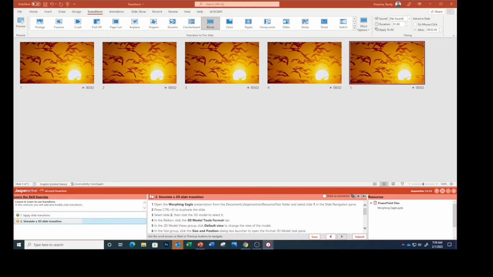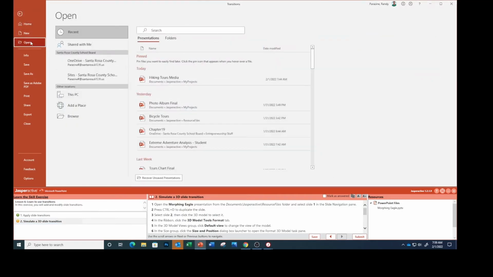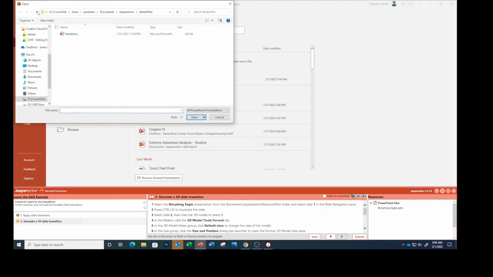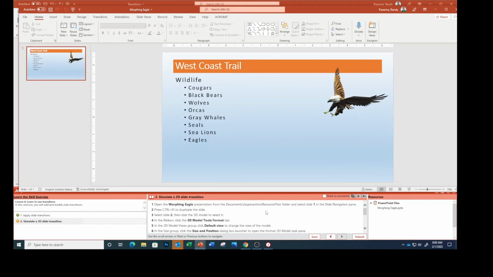Open the Morphing Eagle presentation from your resources folder. Select slide 1. Press Control D, that will duplicate that slide. Select slide 2, click the 3D model to select it. In the ribbon, click the 3D model tools format.